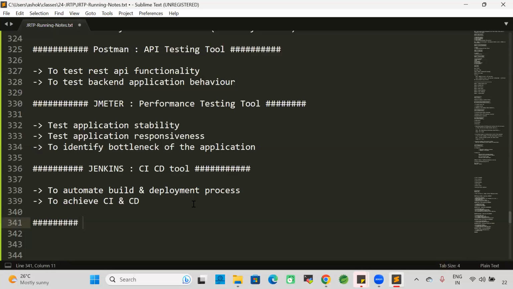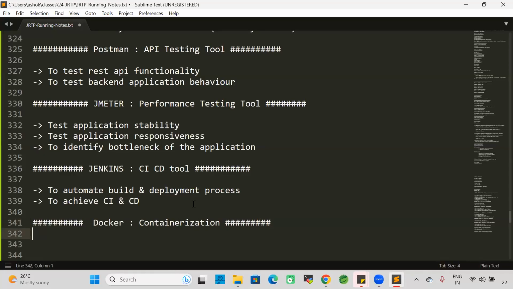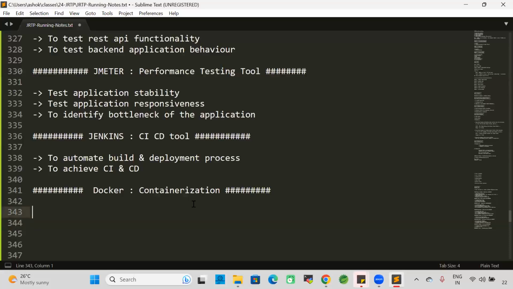And similarly, nowadays, everybody should know Docker, containerization. It simplifies deploying and running the application without bothering about the dependencies, running the application in containers. What is Docker? Docker is called containerization software.